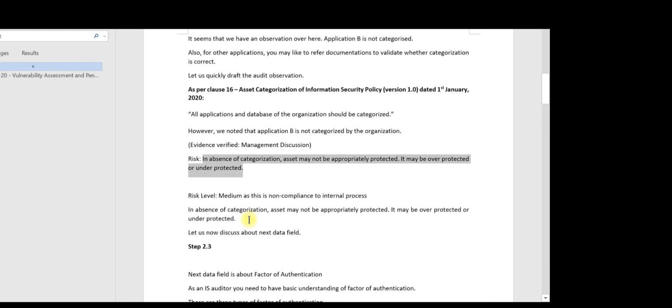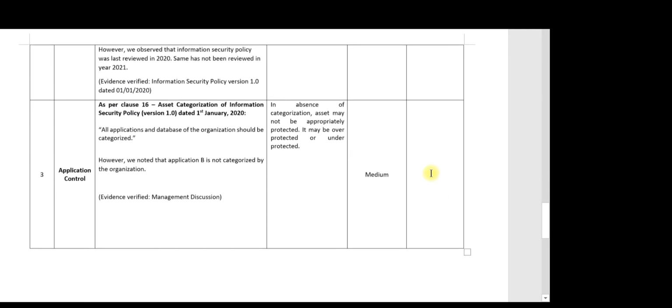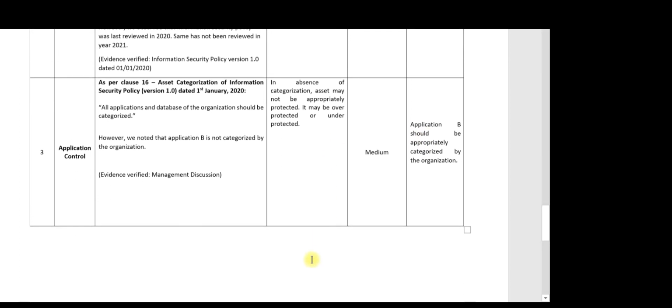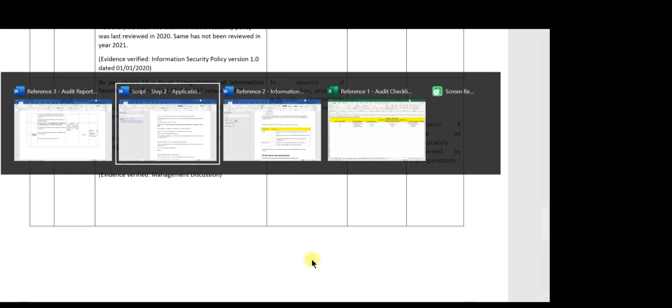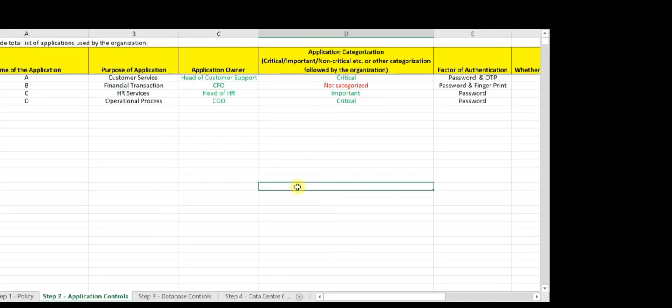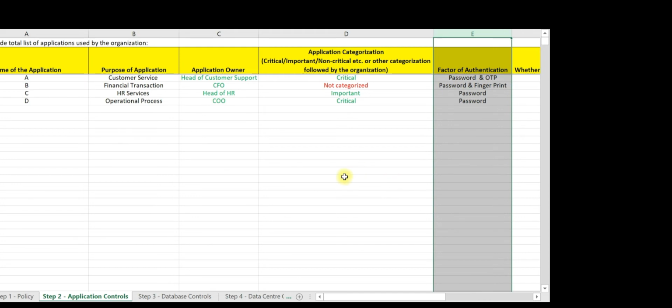So the suggestion will be: application B should be appropriately categorized. Okay, so this is our audit observation. With this, we have completed application categorization. Let us now discuss factor of authentication.